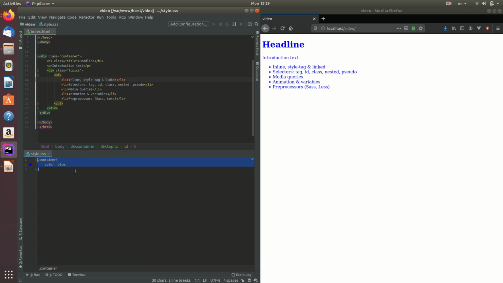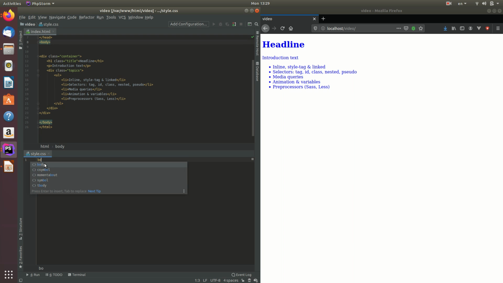That's basically something that we just need to get over with. So the first thing, how we can select particular elements, is by tag. So if I, for example, want to write to everything concerning body, I can simply write body.